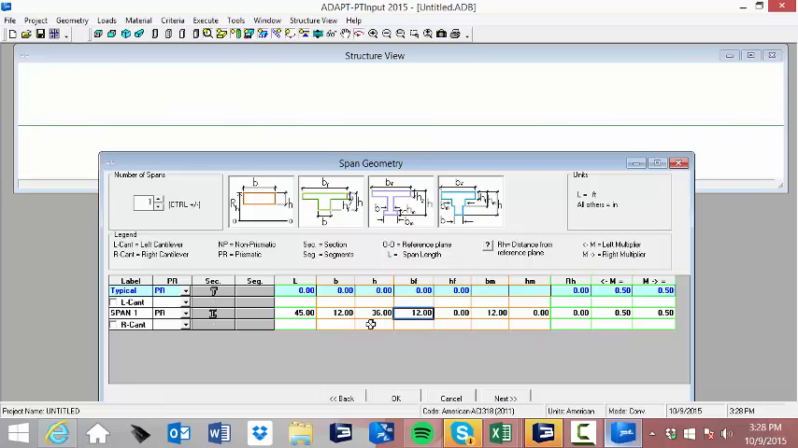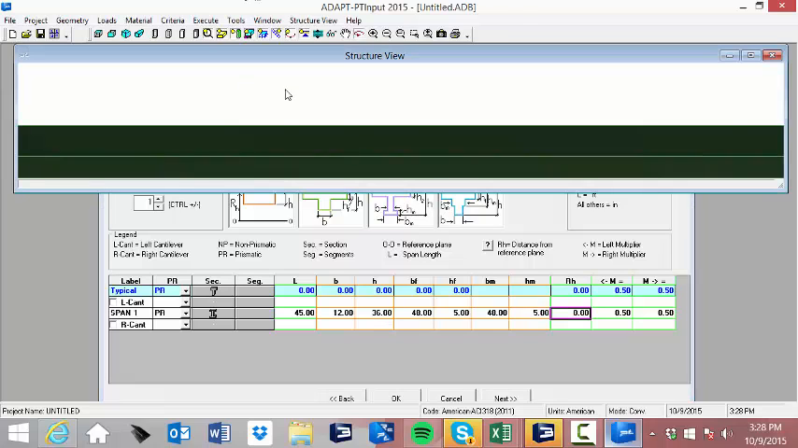The top flange for the beam will be 48 inches. The H sub F is the thickness of the flange, and for the thickness we're going to use 5. The B sub M value is the bottom flange width. We'll use 48 again. And then the bottom flange thickness again is 5. So this is a symmetrical section.